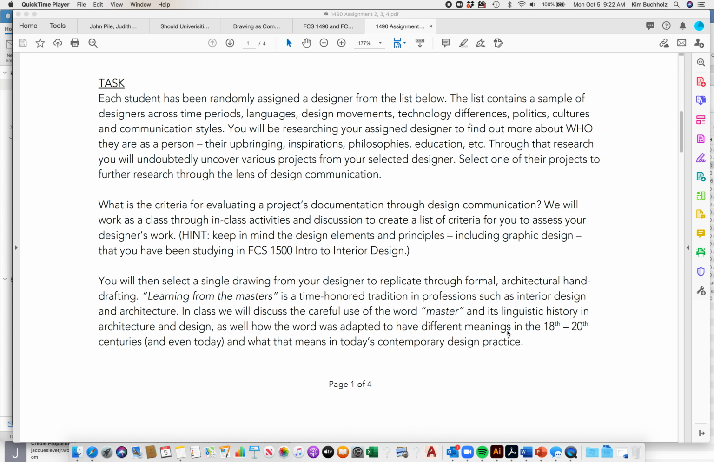So what is the criteria for evaluating a project's documentation through design communication? How will we review and be able to judge the success of the project that you will be evaluating in your presentation? One of our in-class activities actually will be, we will be working through in-class activities and discussion to create a list of criteria for you to assess your designer's work.